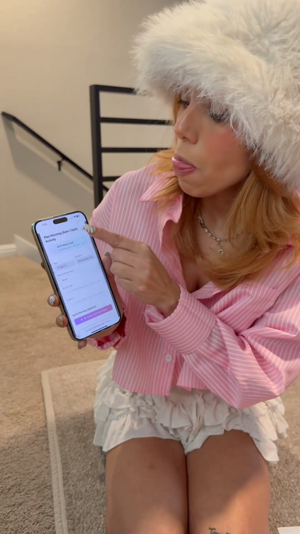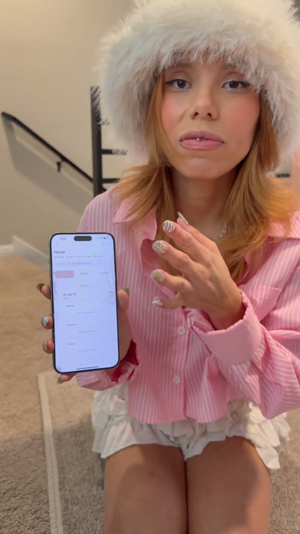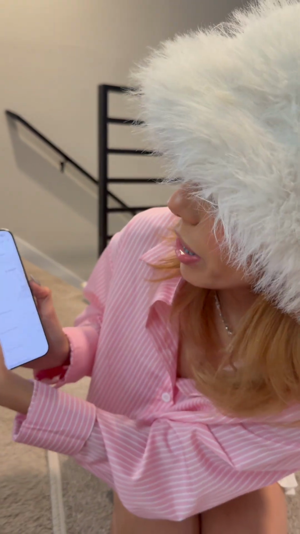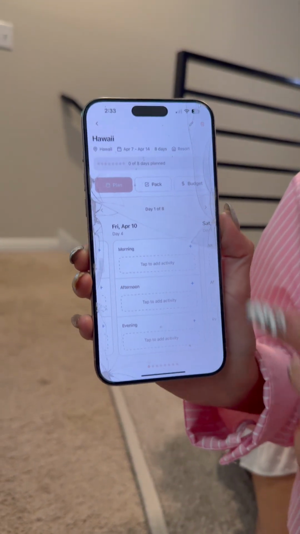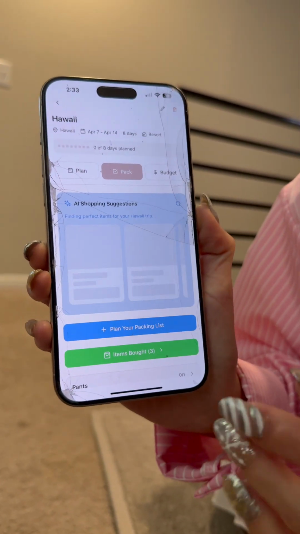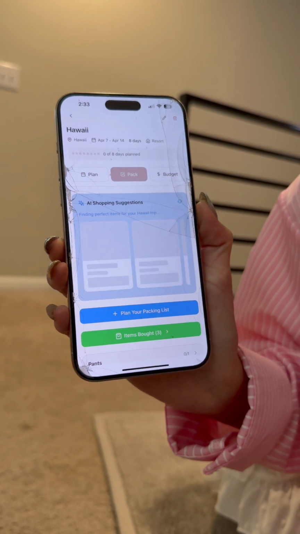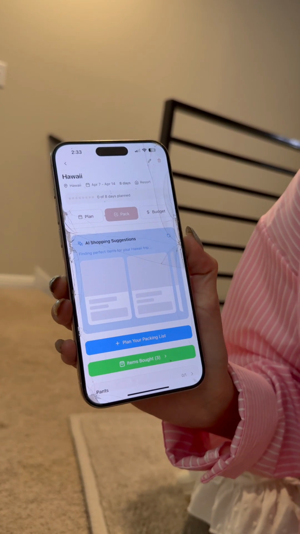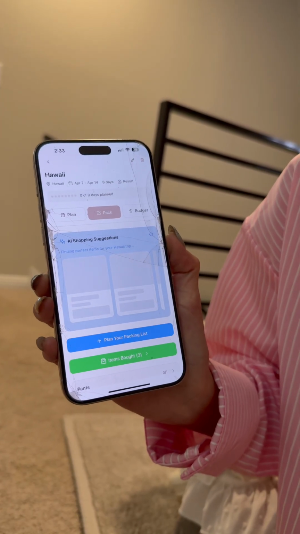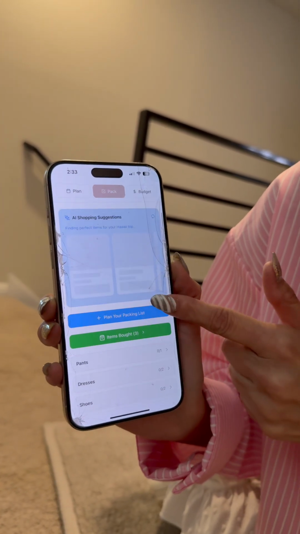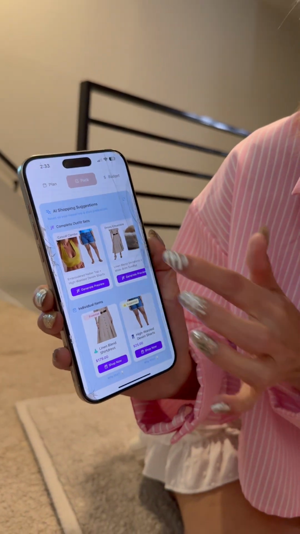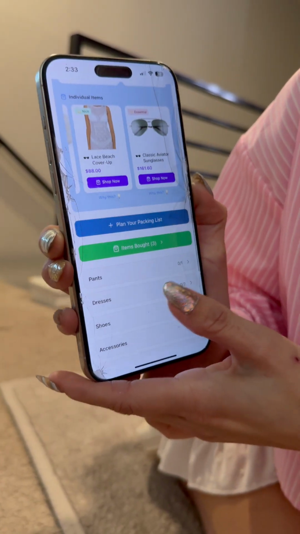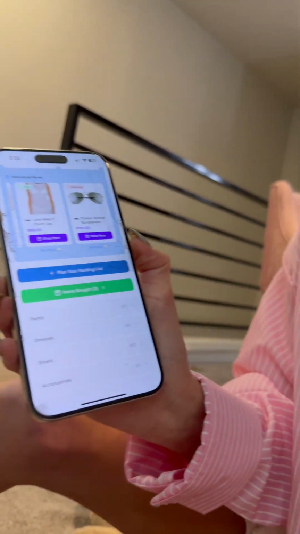So whenever you decide to fill out the sections that you want to fill out, you go to the second tab up here. It says pack. You click on that. AI shopping suggestions always get generated just in case you're missing something for your trip or you didn't pack enough. The AI always got you covered. And plan your pack. Oh, there you go. There's shopping links right there. And plan your packing list right here.